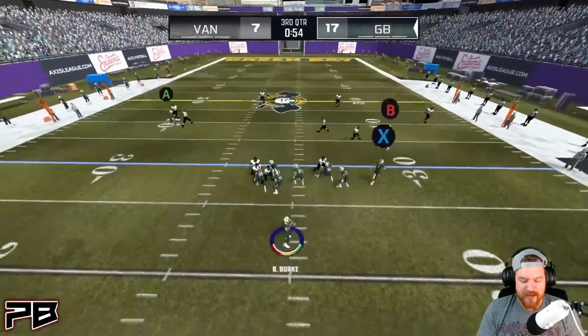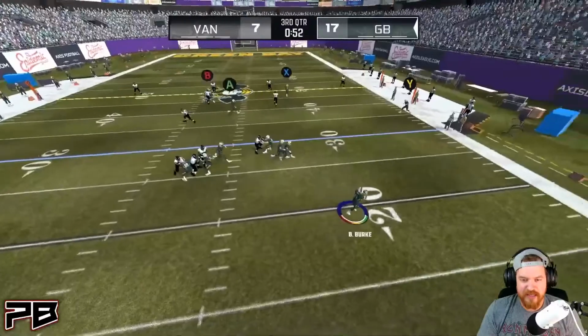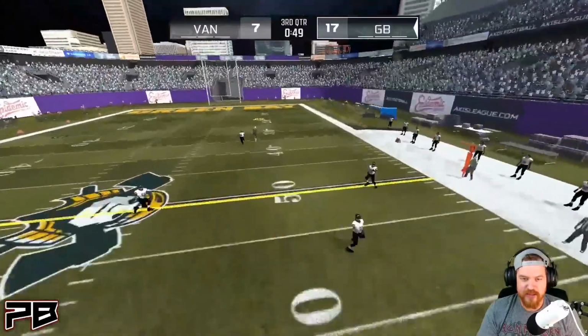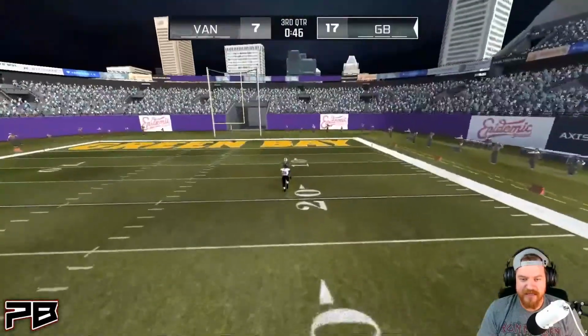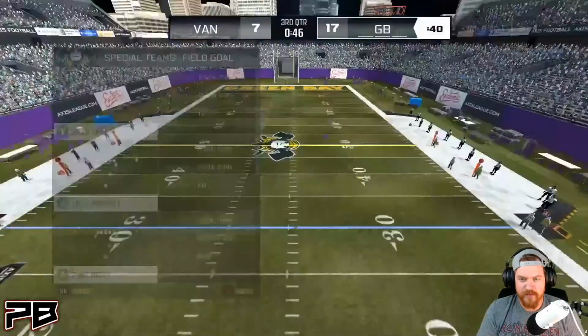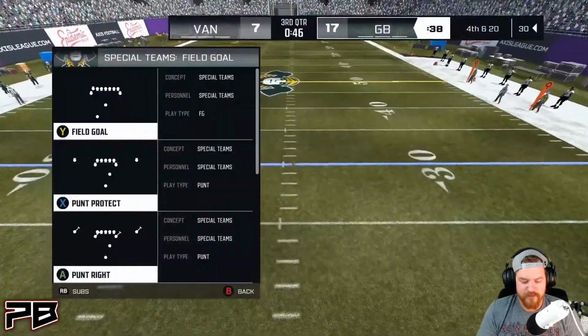Nick asked, do you think in the near future every team will have its own stadium, just like in real life? We could see that. I know they're working on more stadiums now. Downfield. He can't make the catch. Sometimes you have to have that gunslinger mentality.